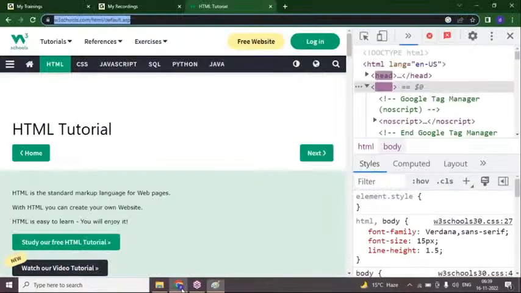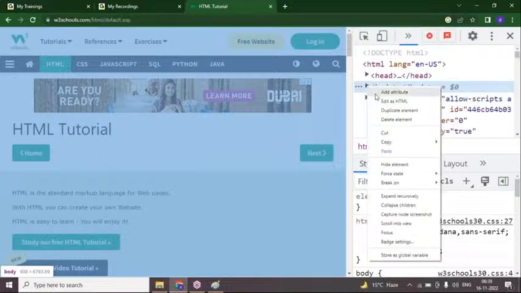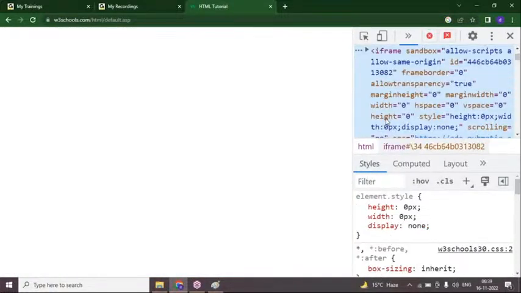See here, this is one URL. If I remove the body tag, you cannot see any content. So I am using the HTML body tag here to write the content of the web page. To create the content of the web page, we use the HTML body tag.